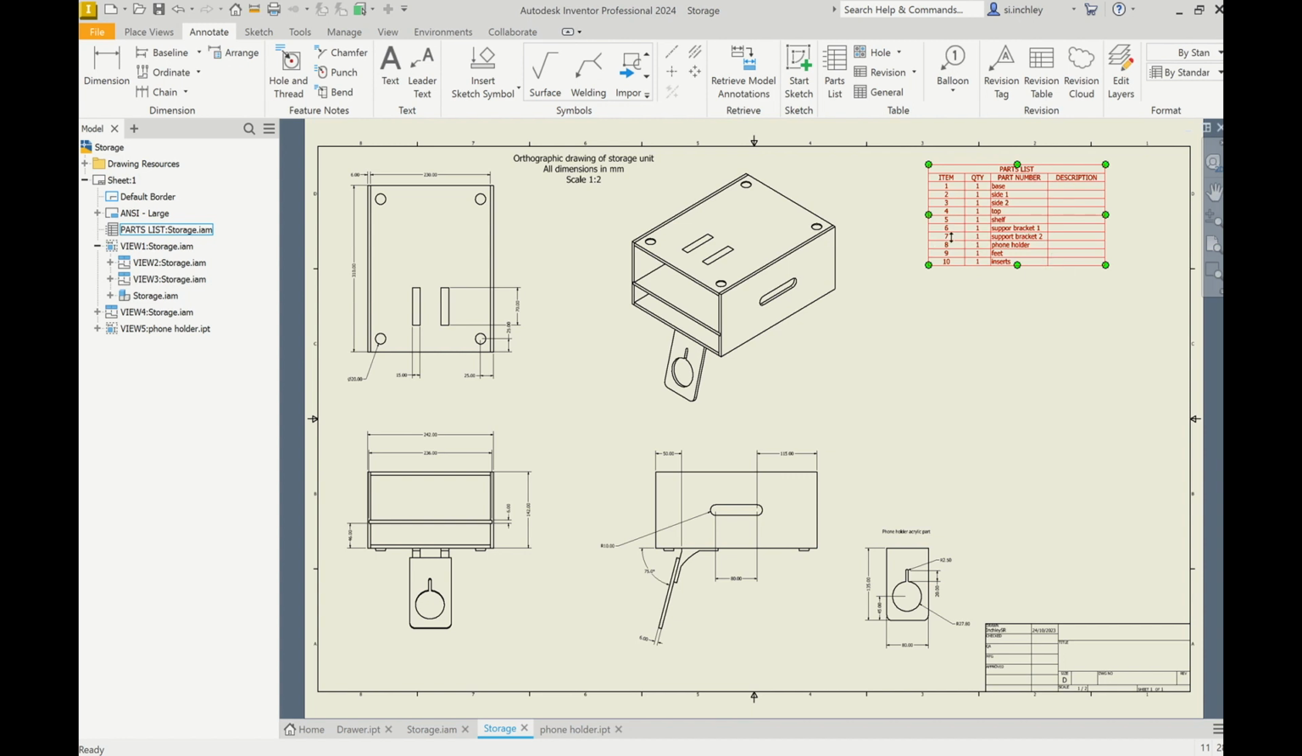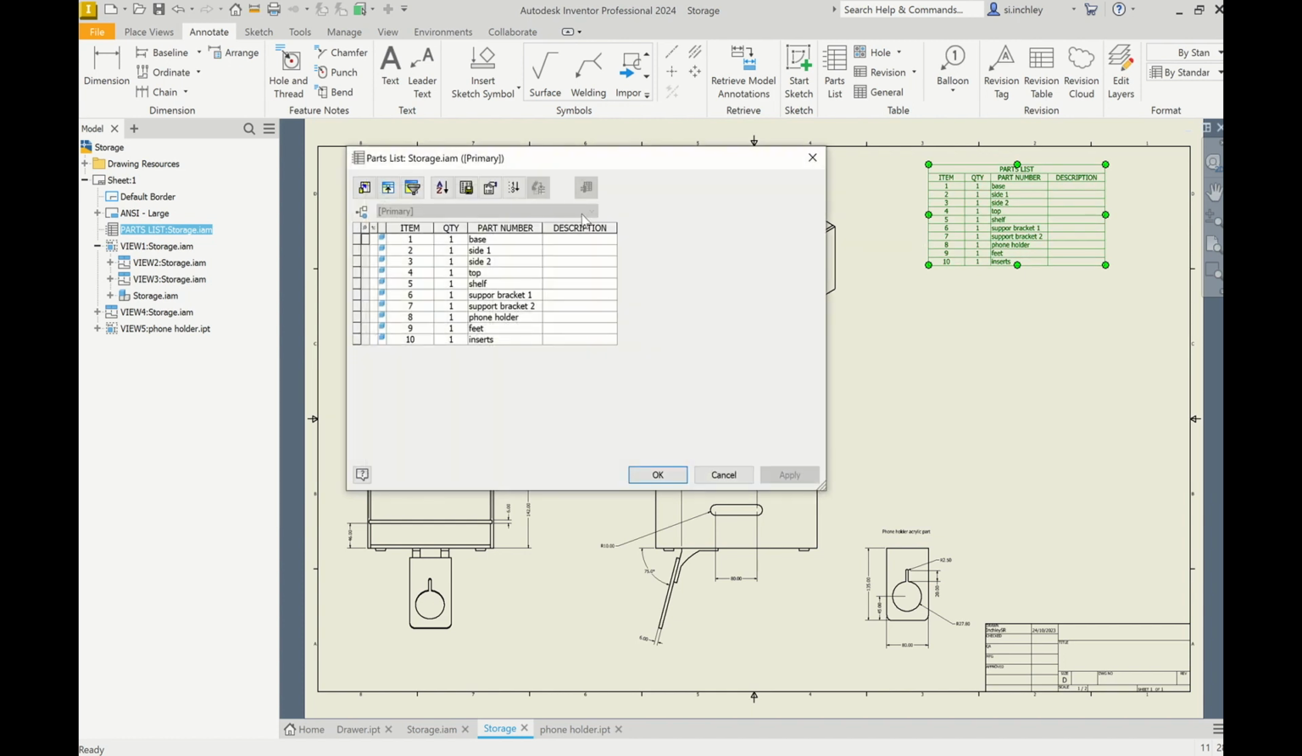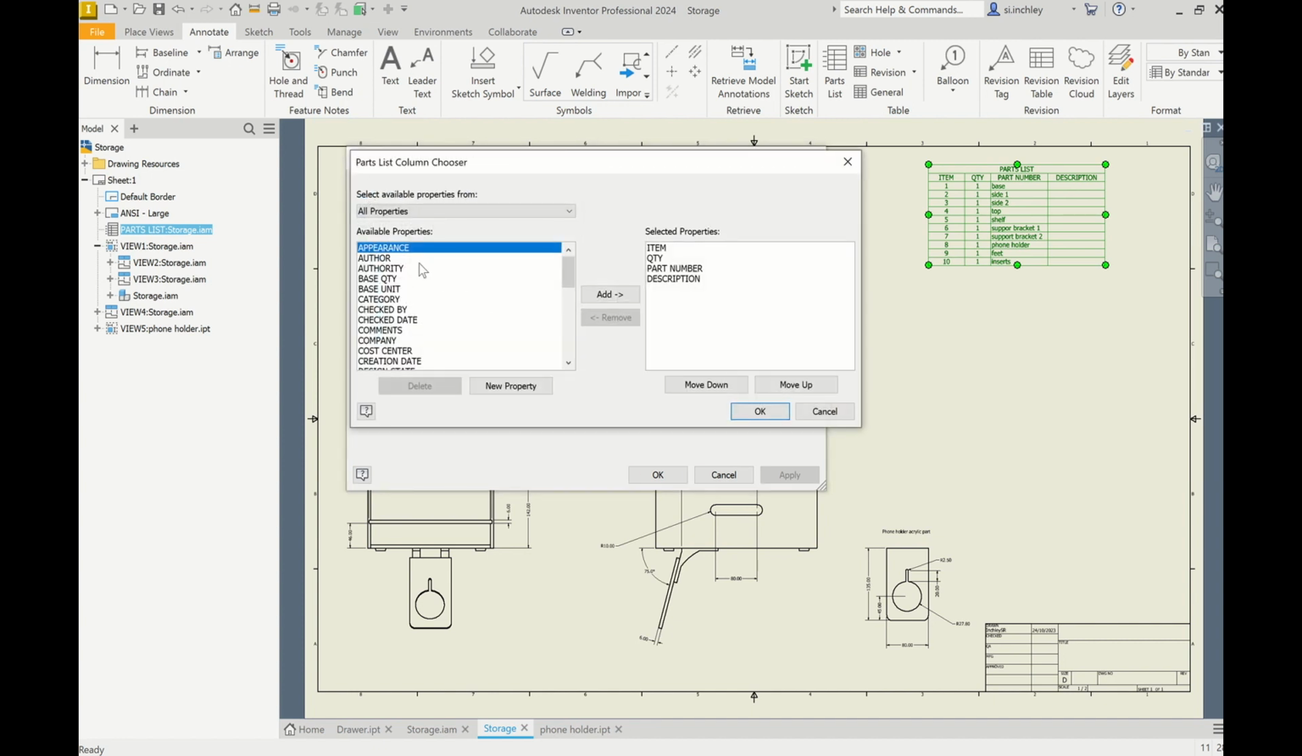Now we want to change this around a bit, so I'm going to double click on the side here, and you can come up to this left button, which is called column chooser. And under here, we're now going to assign some different things. So you've got item, quantity, part number, and description already listed on here. I think one thing that's really nice to add is materials. So we've already assigned materials, so let's put that in. And then once you've highlighted it here, click over here, and it's added it. It will add it to the end. We want it probably before the description, so I'm going to click move up.